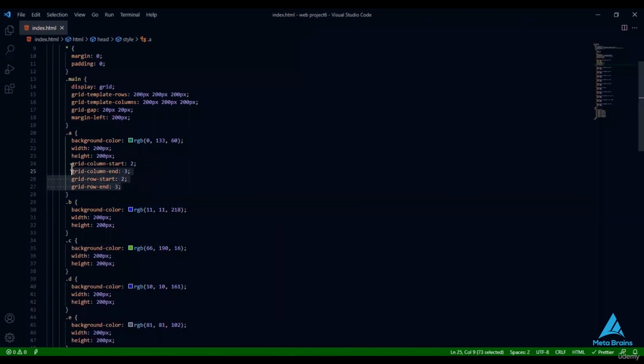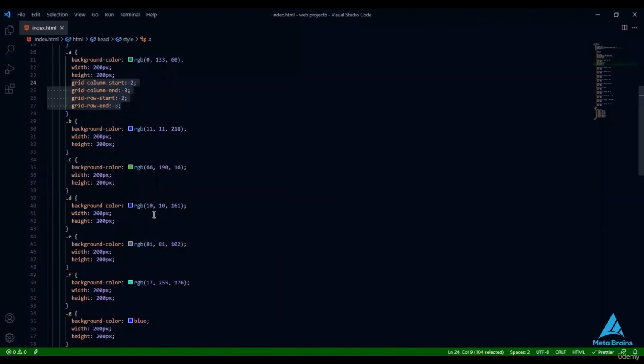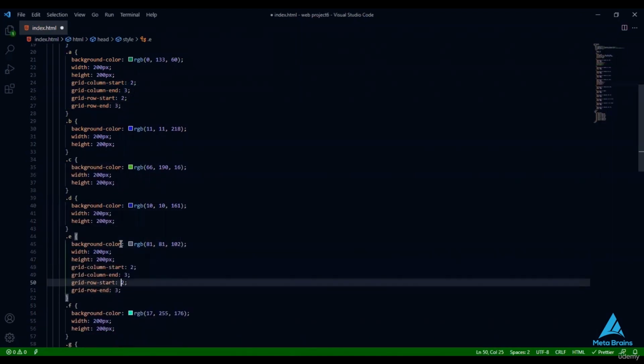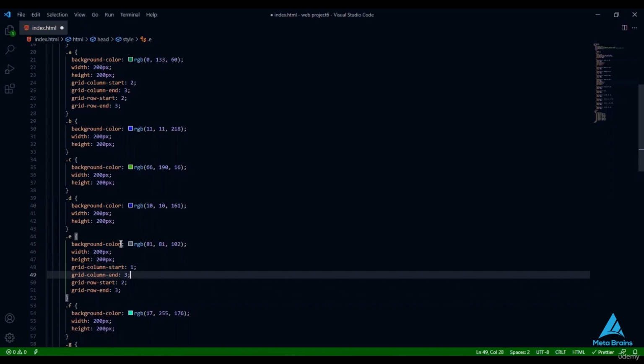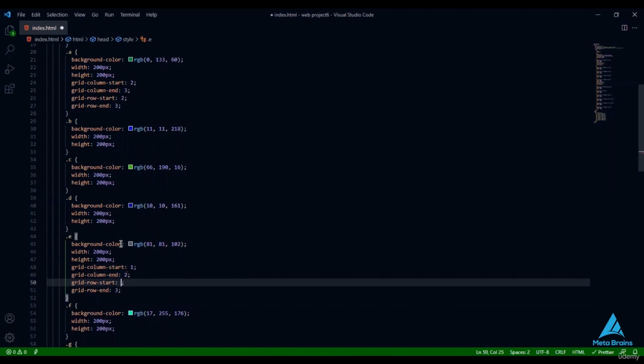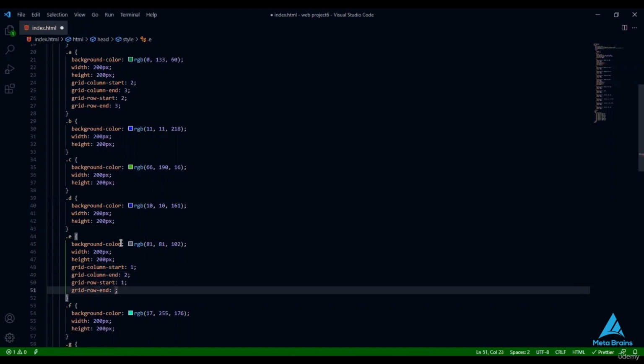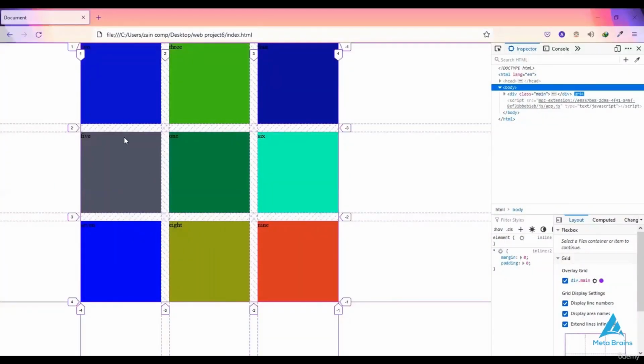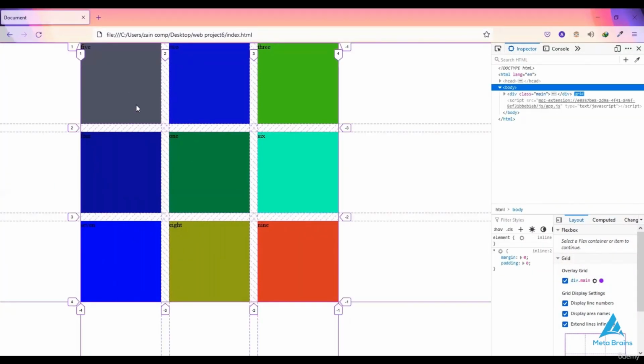So now I'll go to VS Code and we'll copy it and we'll paste the same as it is in the fifth one. Okay, so I'll change the values of property 1, 2, and 1, 2. I save it. Now the div 5 changed with div 1 and div 1 changed with div 5. Okay, so this is how we can change the positioning of any div.